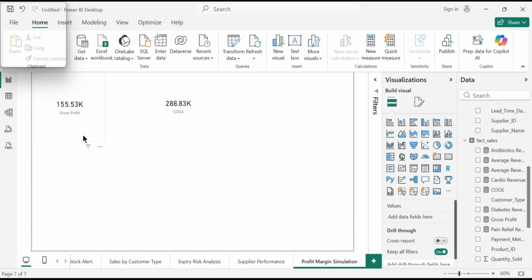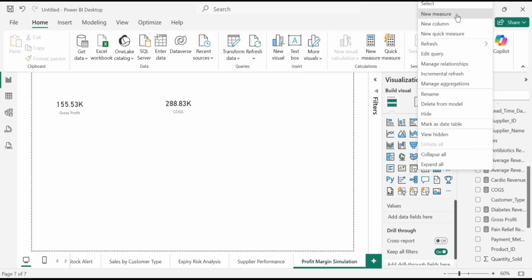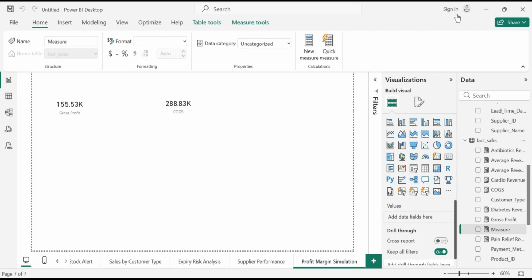basically obtain the net profit margin. The net profit margin is basically equivalent to the gross profit divided by the total revenue. So let's also go into the fact sales table, because that's where we have the gross profit measure and the total revenue measure. So right click there, then hit on a new measure, then backspace so that you can have the net profit margin, just like that, space, equivalent sign and space.